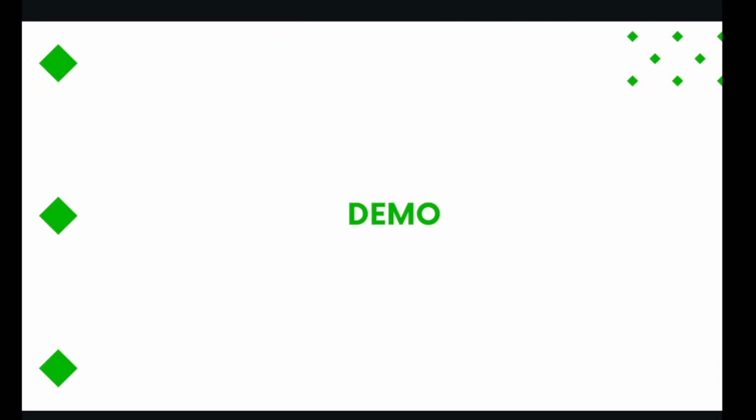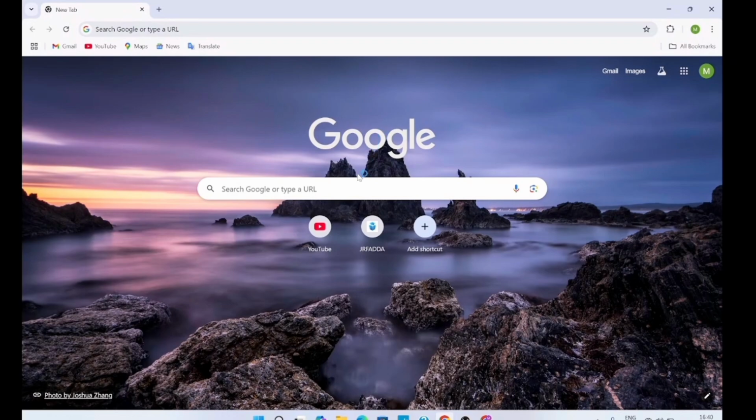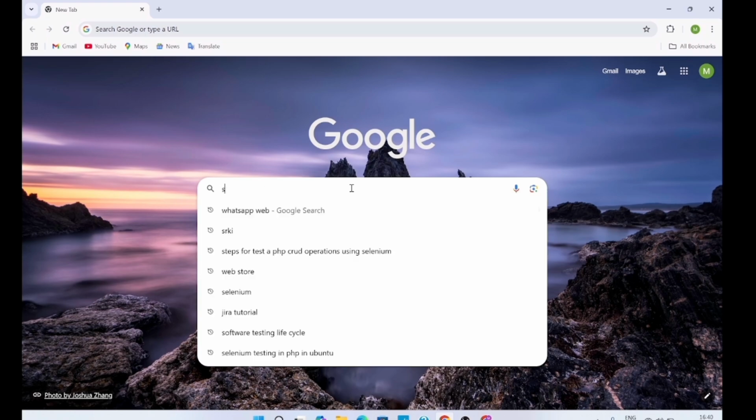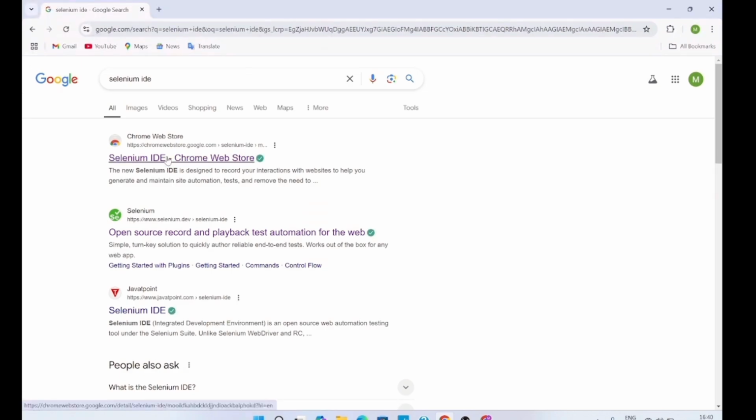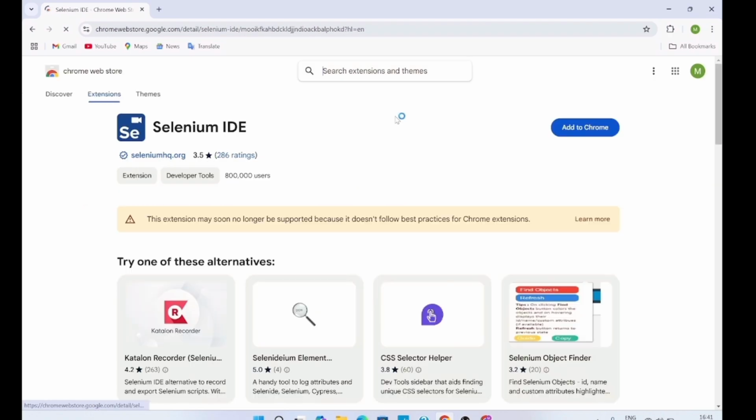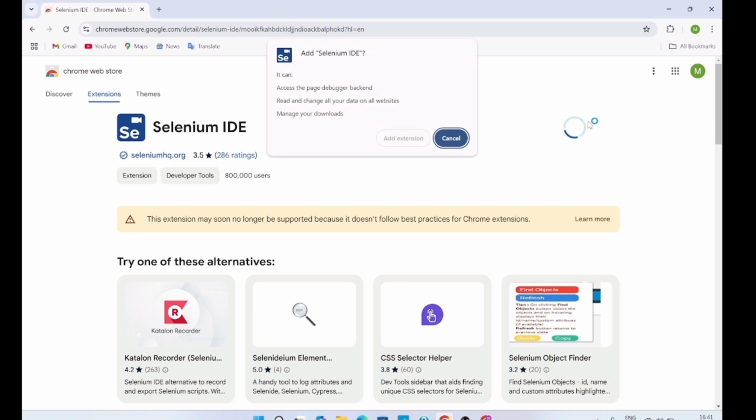Let's start with the coding. First, we import the Selenium IDE in the Chrome browser. So, search for Selenium IDE. Click on the first link of the Chrome Web Store. You can see over here the Selenium IDE is there. Click on Add to Chrome.